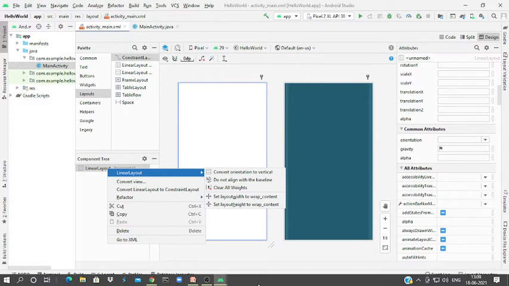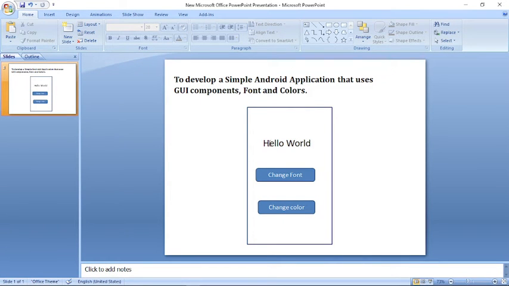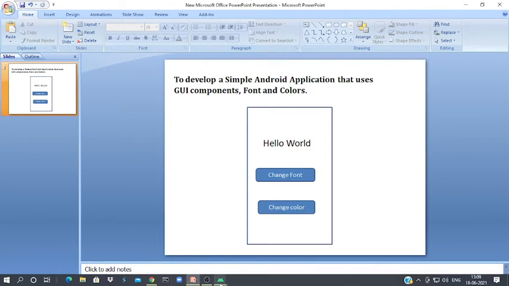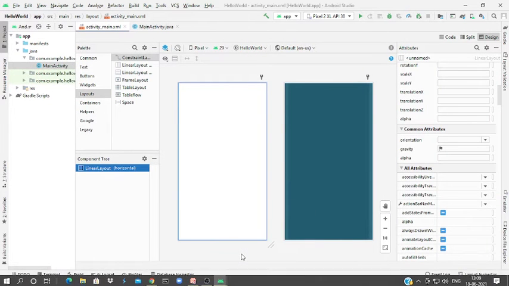Why I want vertical orientation means, look at it here. If it is a vertical orientation, these things I can include. Yes, my design suits a vertical layout.